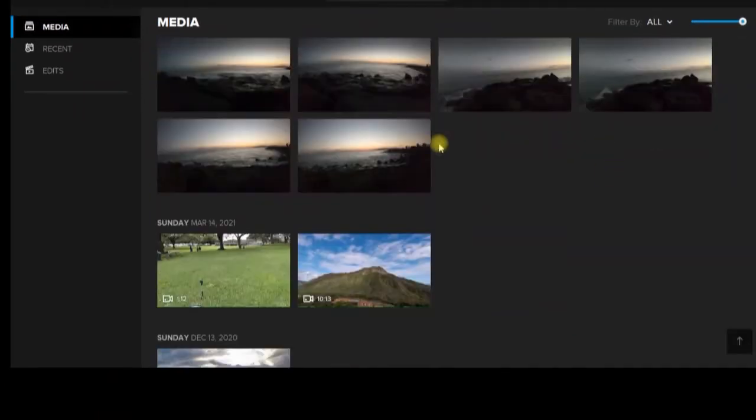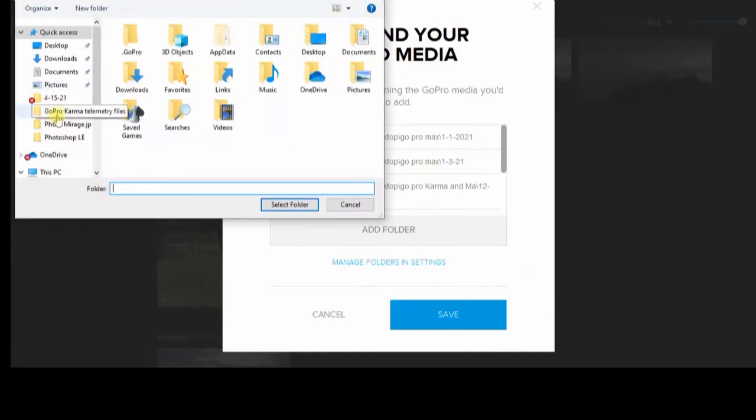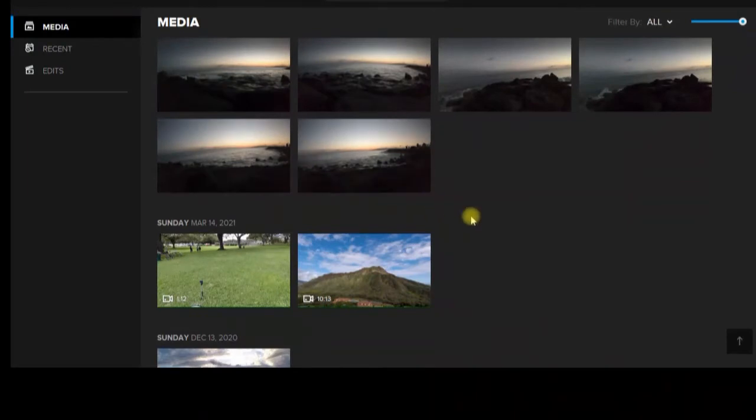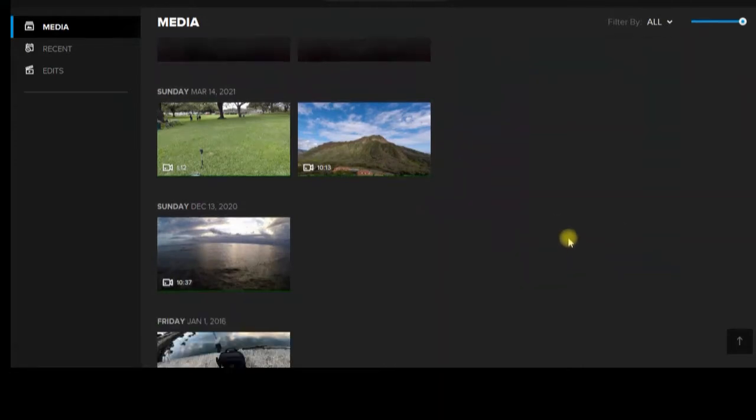But if I were to go to add media, you have to actually go to this first, specify which folders you want to go to, and then select folder. And then press save. What happens is, in the past, this Quik would search your folders, search your camera, and pull up these videos. But it doesn't do that anymore for some reason. And so you have to show GoPro which videos you want.